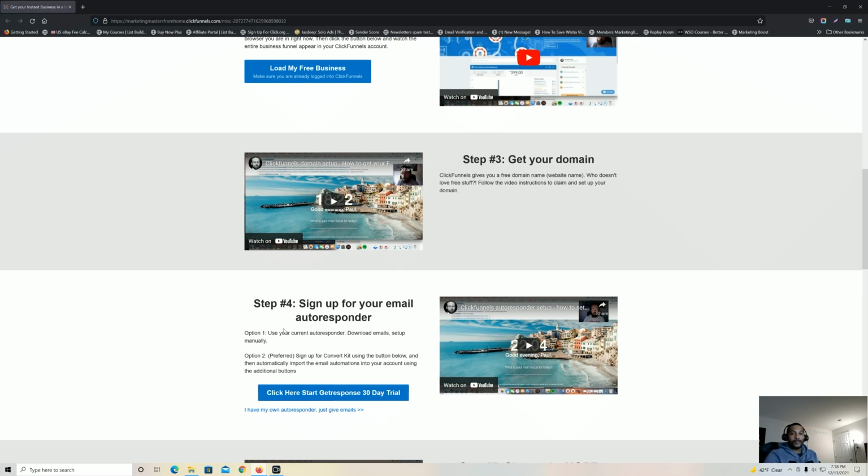Hey everyone, welcome to step 3. In this step, we're going to go ahead and brand you. Yes, we're going to brand you by making your own domain. And what's your domain? A domain is your website name.